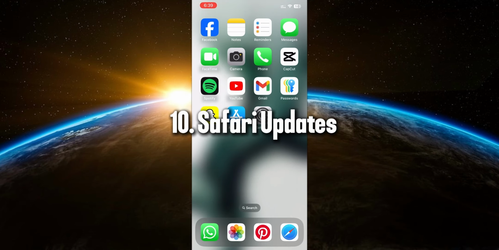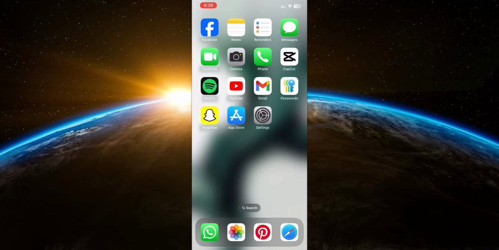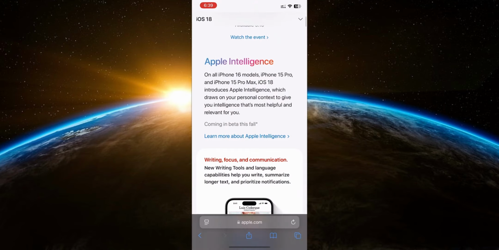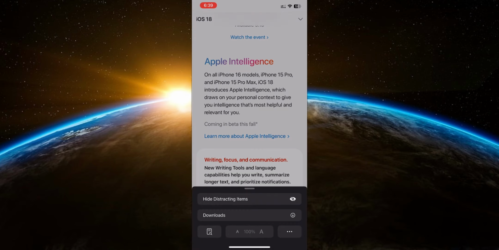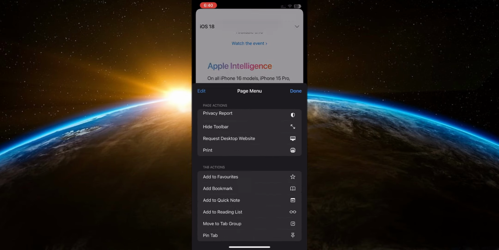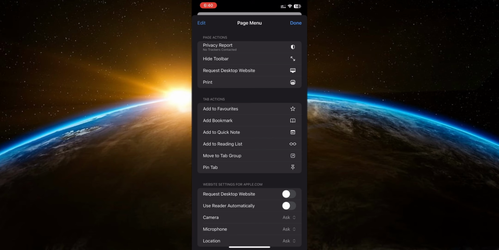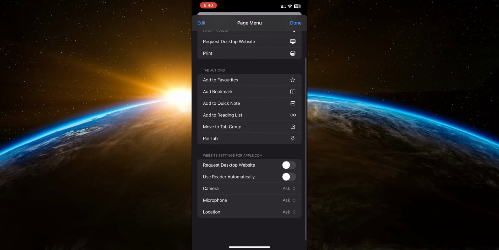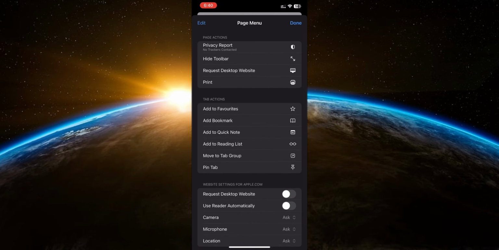10. Safari updates. In Safari, the interface has been updated slightly with the removal of the little A letters at the bottom left of the screen. Now we have a new icon that opens up a mini menu of options. You can still access all the previous features like requesting a desktop version of websites. It's a small but streamlined improvement that makes Safari easier to navigate and use.